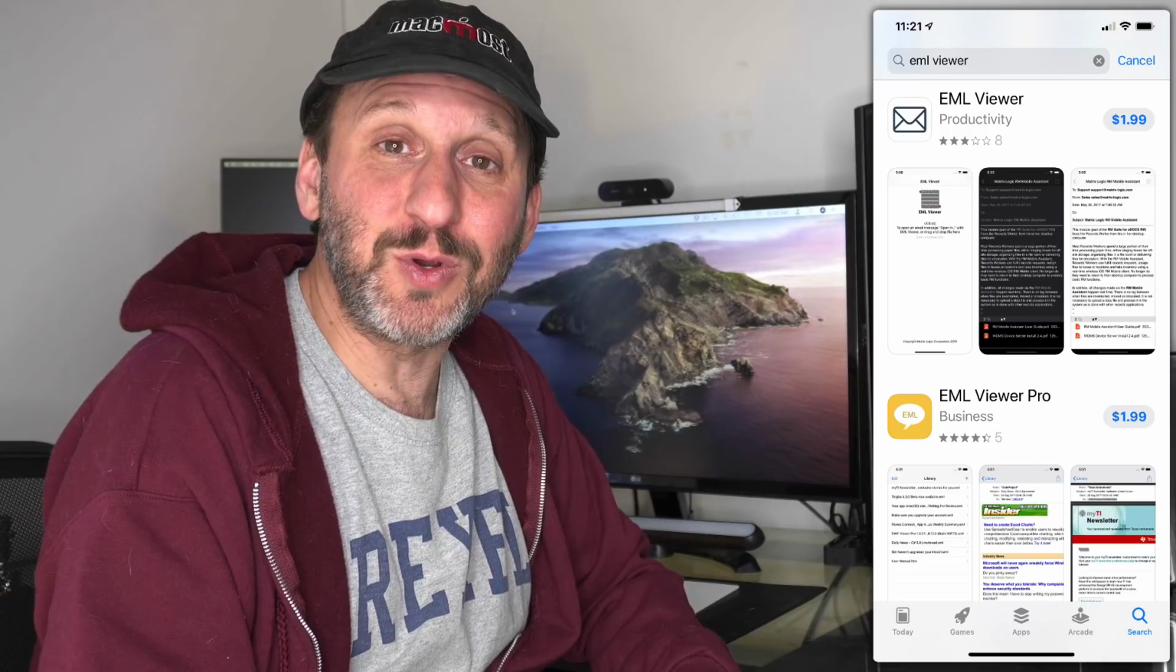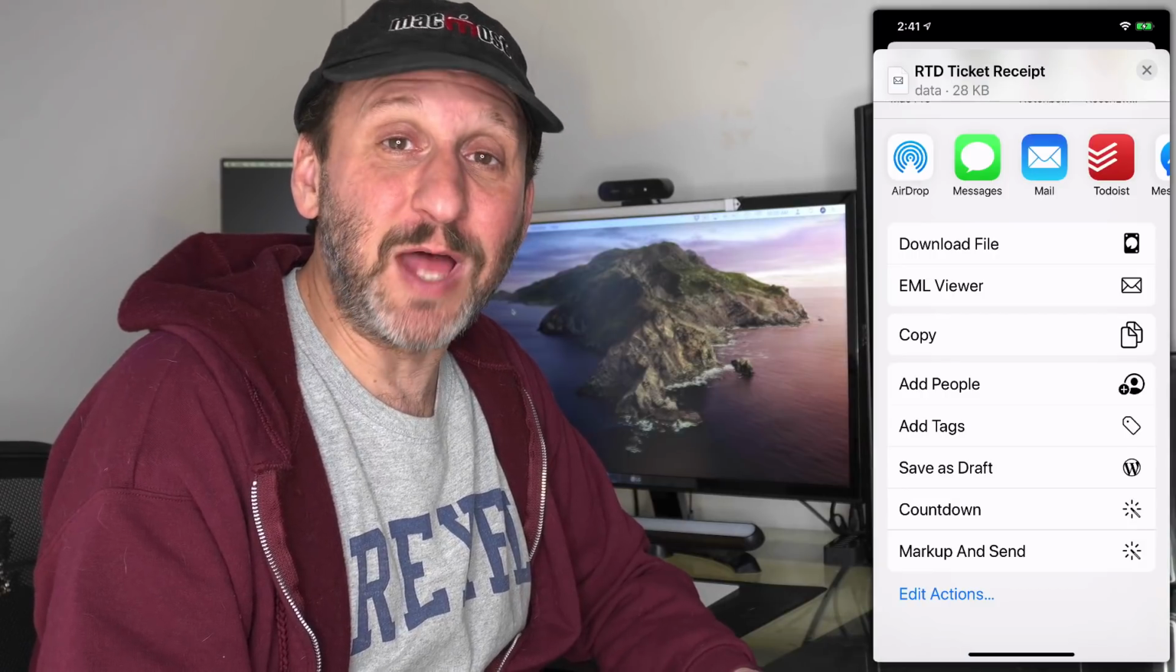Now a few things to note. EML seems to be the ideal format for saving email messages. But you run into a problem when trying to view them on your iPhone or iPad. You can't look at those EML files. They just appear as data files and you can't see inside them. However, if you search the iOS App Store, you can find some good apps that will allow you to view EML messages.